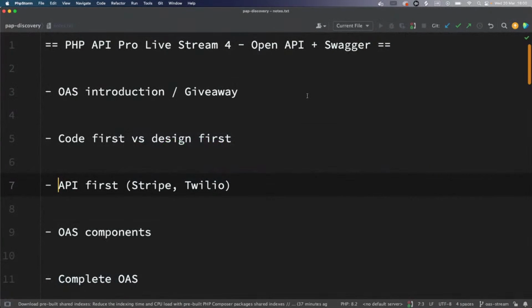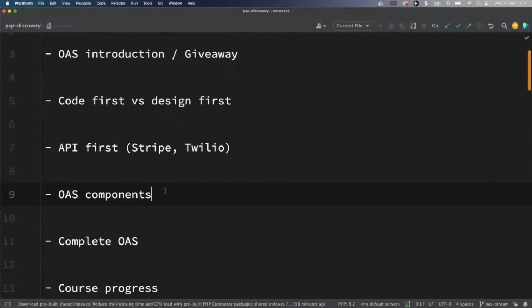PHP Pro live stream number 4, OpenAPI plus Swagger. We're going to have a look at what OAS is, and then we'll talk about the different approaches to designing and documenting your API. So we'll talk about code first and design first. Then we'll talk about something called API first, and a couple of examples of what that is. And then we'll look at all the different components of an OAS document. And then at the very end, we should have a complete OAS.